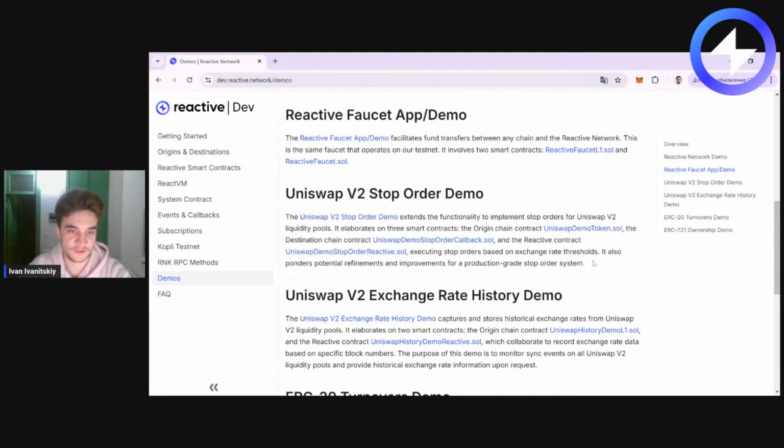This is the Uniswap stop order demo. In this particular example, we are monitoring a Uniswap version 2 pool. And this pool emits sync events whenever there is a trade on this pool. So we're monitoring those events. And when those events happen, the Reactive Smart Contract is triggered.